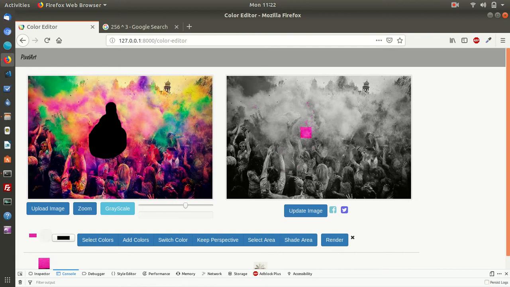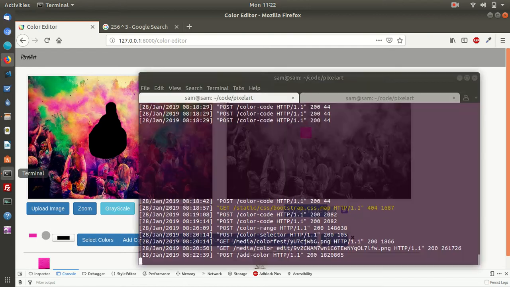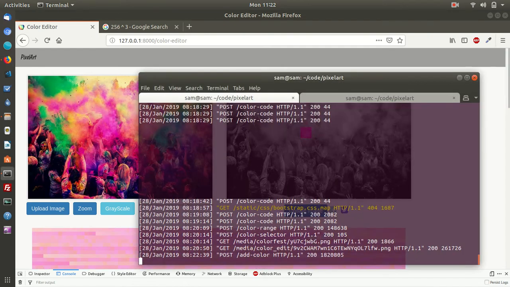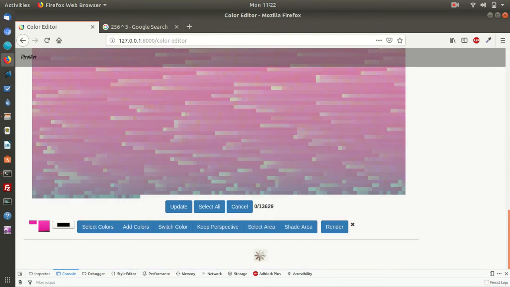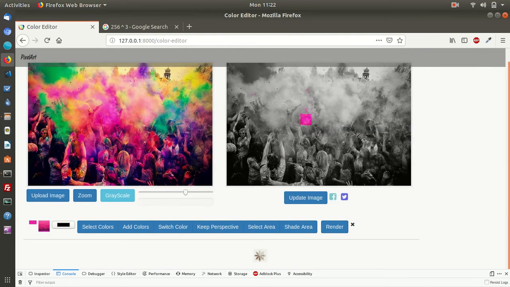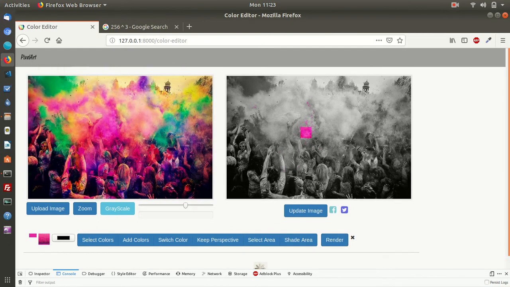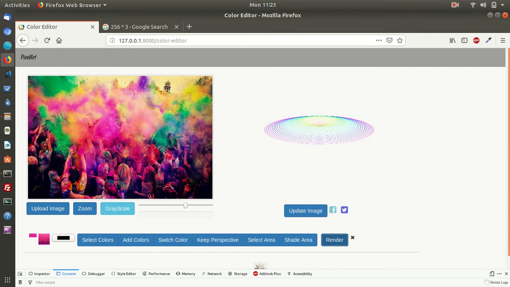Give it a while to send this information to the backend. Process the colors in that selected area. Then bring back the results. If you are curious to see if you ever got an issue, you can just check the terminal. Now you have 13,000 more colors to add. Now they have been added successfully. Now I'm going to also render again so that you can see the area of the image that has been successfully matched.